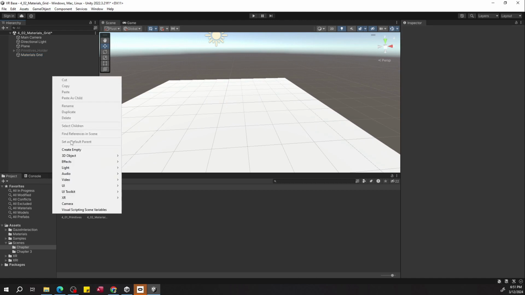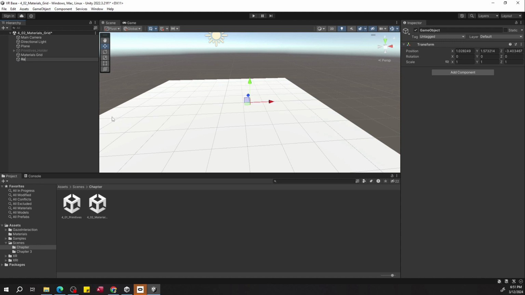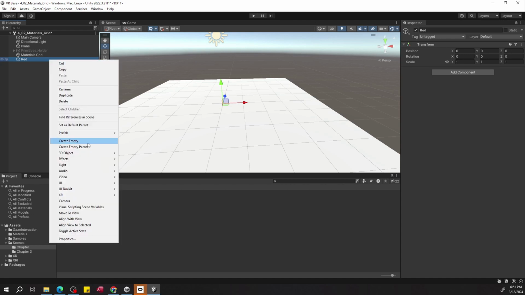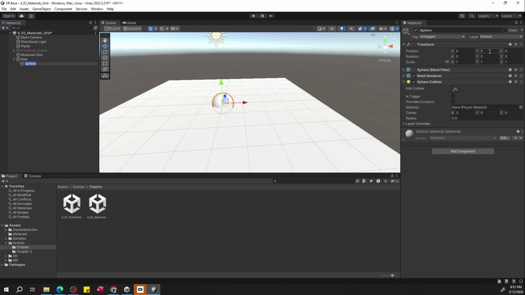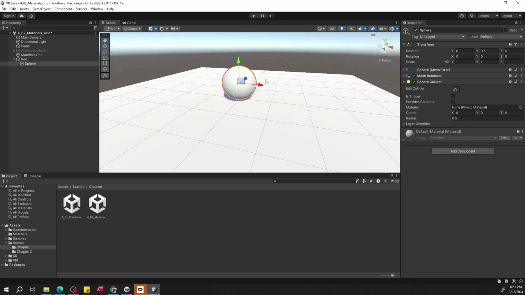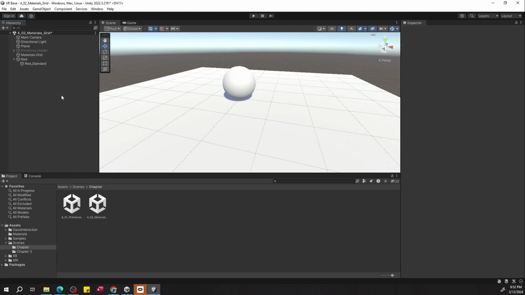We're going to create another empty game object and call it red. Within the red game object, meaning we're going to add a child to it, you can right click on it and create a sphere. And we're going to keep it as a unit sphere, so we'll raise its height to 0.5 such that it is above our plane. And we're going to name this sphere red_standard. And we're naming it red standard because this will correspond to the standard material that we'll be giving it.